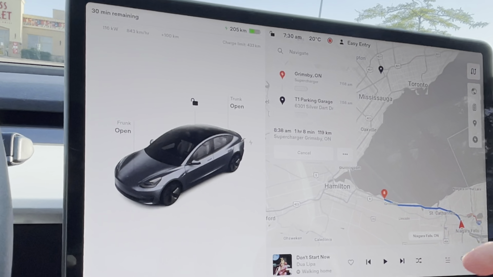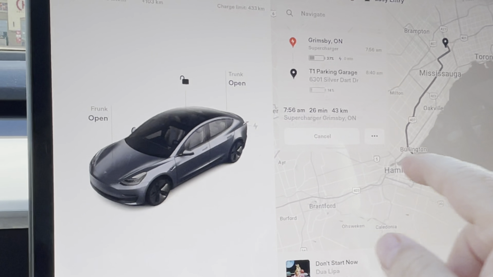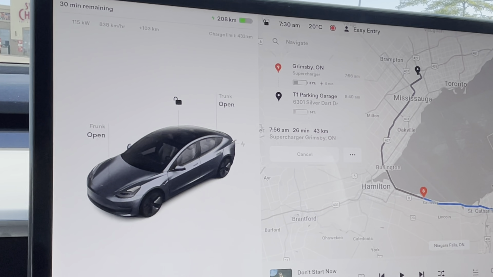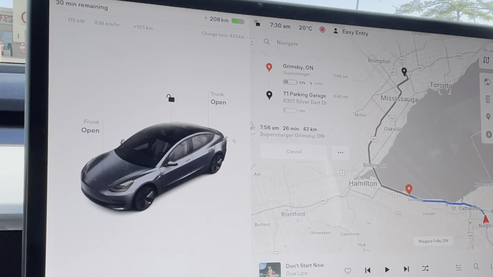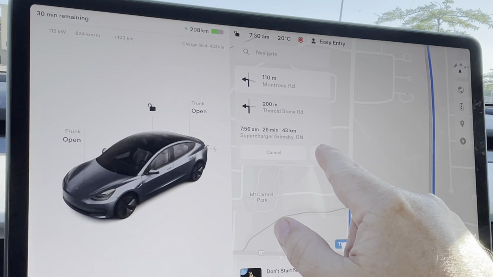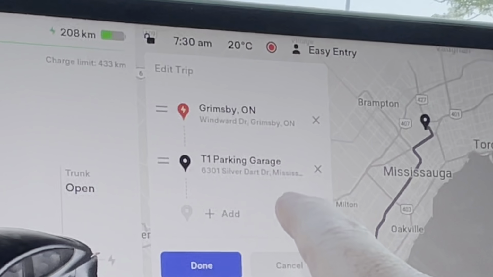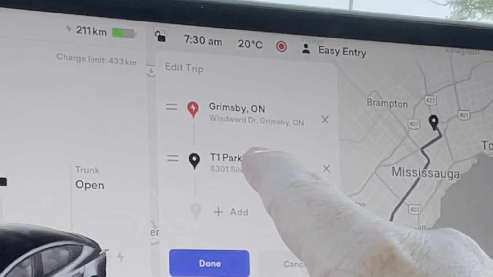So we got that added in, so it's going to stop on the way there and stop at a supercharger there. Now I'm just going to decide that, okay, no, I think I can make it there. We'll maybe get that supercharger on the way home. So you can go into here, edit trip, and then we can move down here, and now it'll go afterwards. So that's kind of a cool trick. So now it's going to go to Toronto and go to the Grimsby station afterwards.